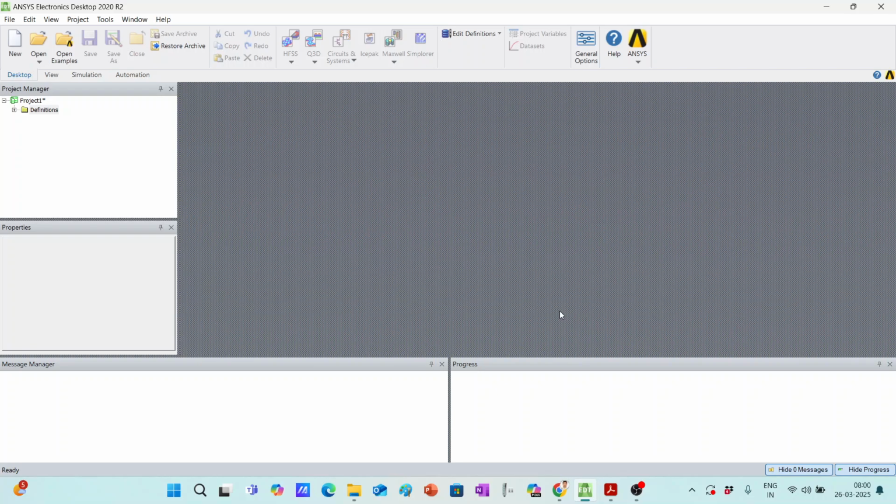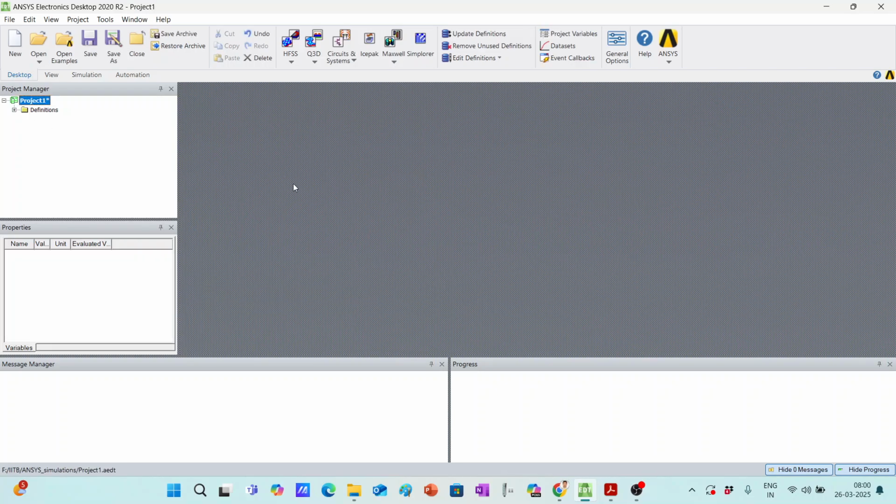So today, in the first session of the FEM simulation of motor, we'll see how to start or initiate a project in ANSYS Electronics Desktop. First you have to open the ANSYS Electronics Desktop software.